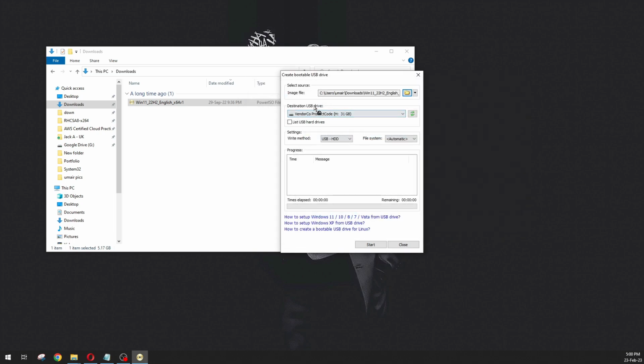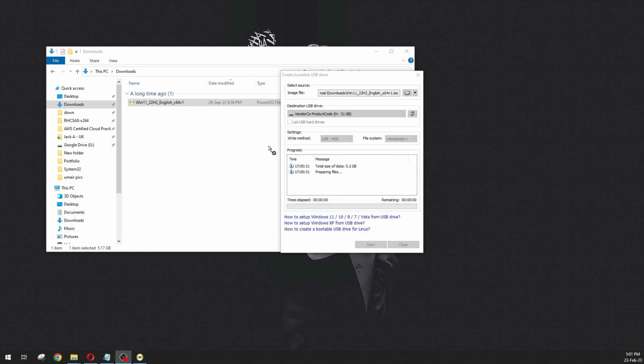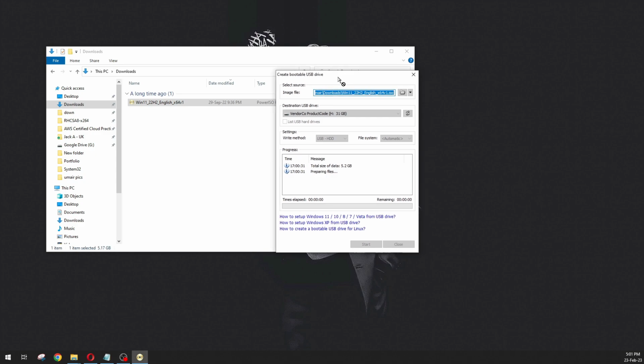Now you have to select the USB drive, so it is the H drive that we are going to make bootable, and just click on the Start button. Okay, so it is a warning that the previous data in the USB drive will be removed, so just click on OK. Okay, so this process has started to make the USB drive and it will take some time.